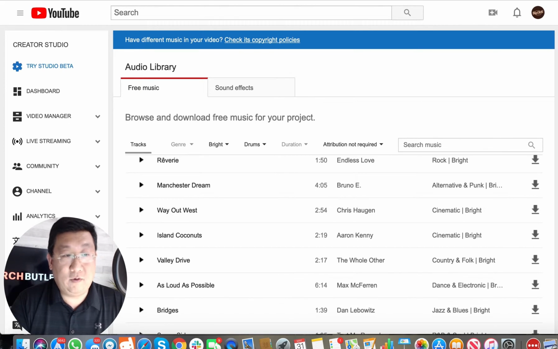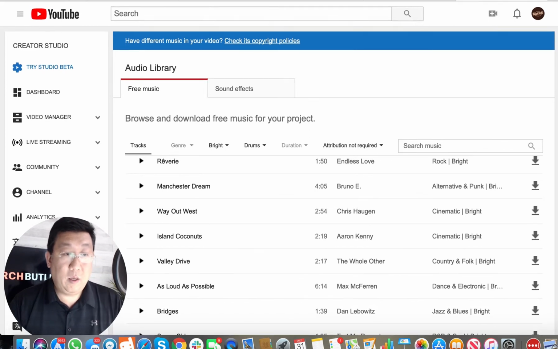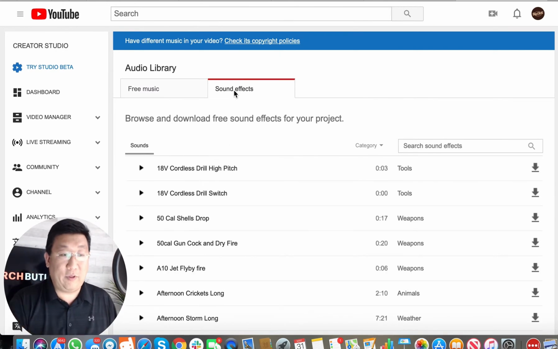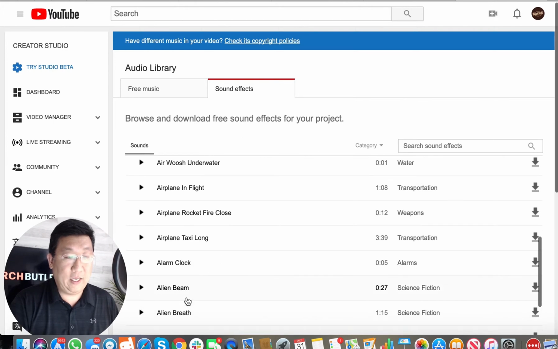Let's see what it's called. The URL is youtube.com/audiolibrary/music. And you'll see this audio library where they have a tab for free music or sound effects. And then you can go through and search for different things and download them for free. They make it really easy.